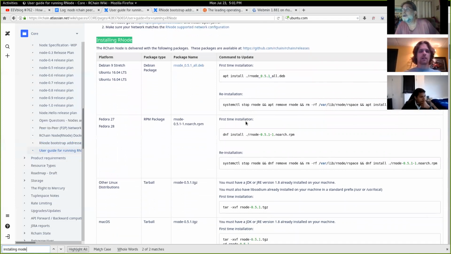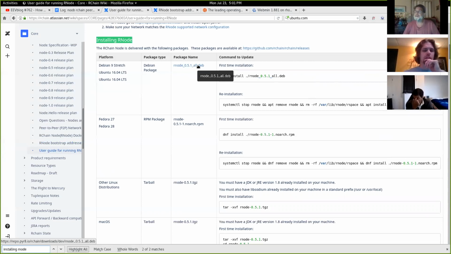Yeah, but so the question is, it installed from this file that you downloaded, this deb file, and that's from the package name from the column to the left. That's the package we loaded. So that was dev, because it comes from rchain downloads dev. Right. Okay, so the dev guess was correct.